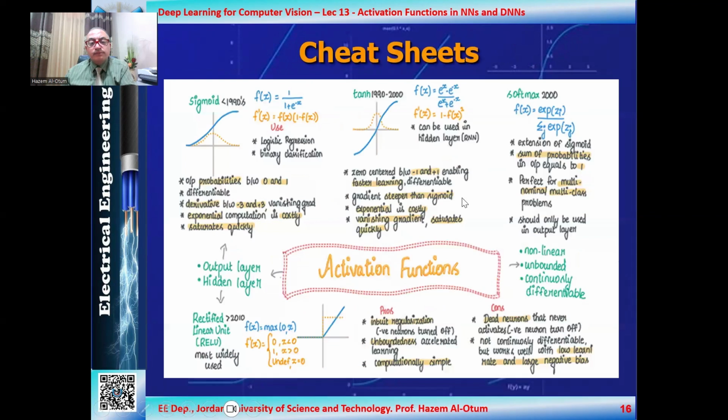Here we have, let's say, cheat sheets. You can see a lot of activation functions on one page, and you can see the positives and negatives, the pros and cons, for every activation function. For example, here we have the sigmoid function and its derivative. We can use it as logistic, in regression and in binary classification.